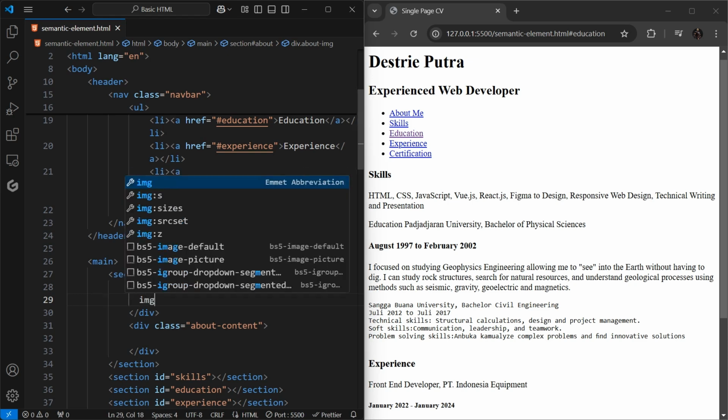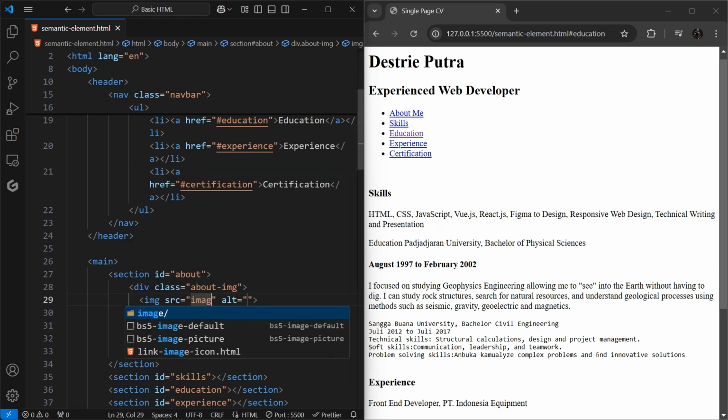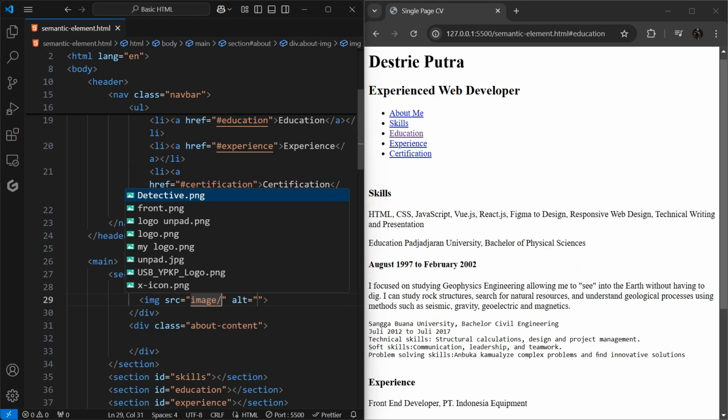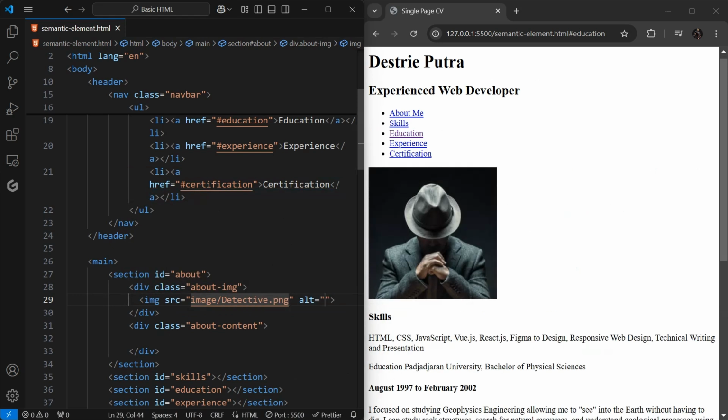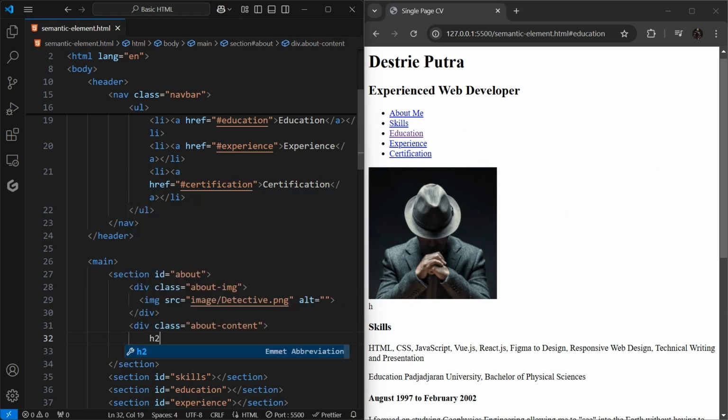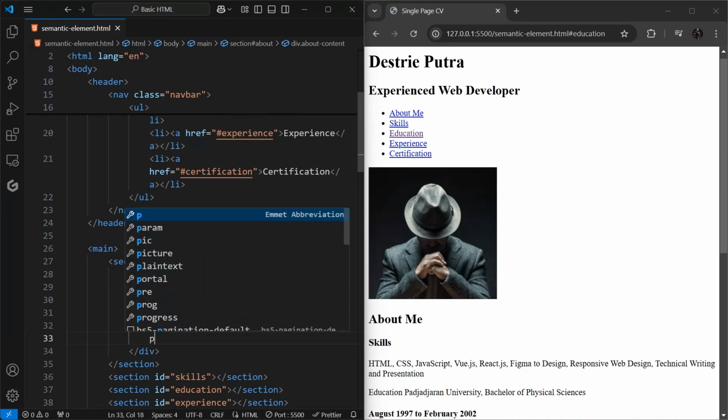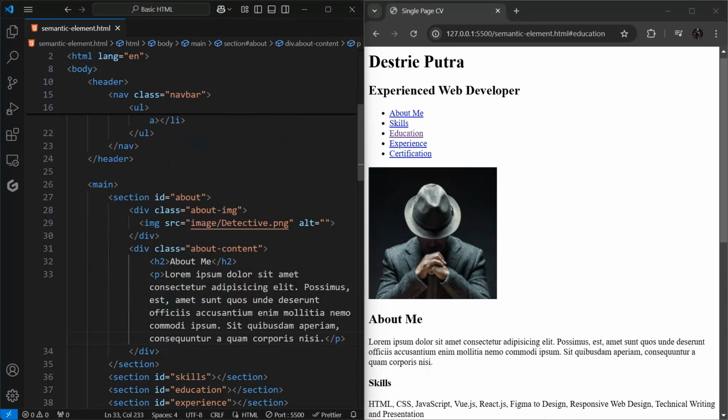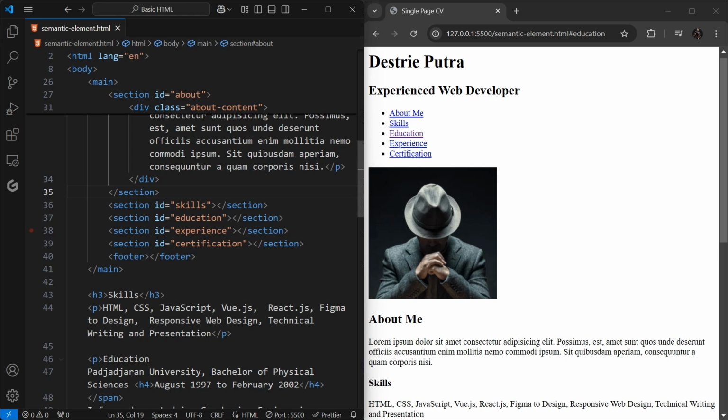Let's add some content to our About Me section. We'll place an img tag within the AboutImg div to display a photo. Then, inside the AboutContent div, we'll add an h2 heading with the text About Me, followed by a p element to share a brief introduction. Next, we'll focus on organizing the remaining content. We'll take the information for skills, education, experience, and certifications and place it within their corresponding section elements.